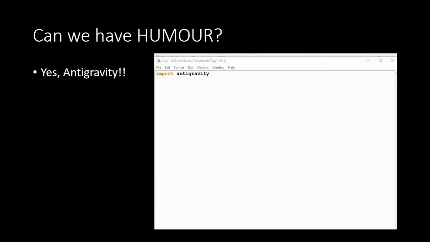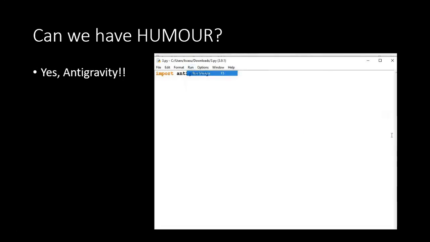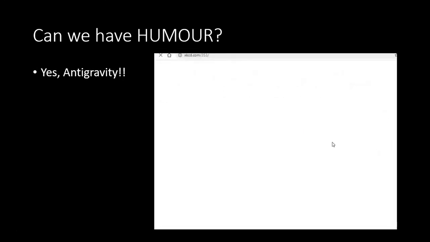Well, we have some humor to end the session. Yes, that's good to have humor. Antigravity. What do you mean by that? Just type import antigravity and run it. See the results. It will be interesting, and it will relieve your pressure. So you get some jokes, some really good content right in front of you, which can really make your day good. So I'm getting it loaded right now.